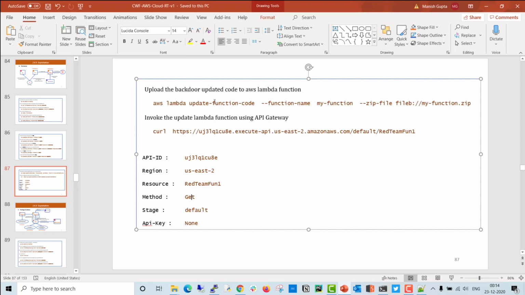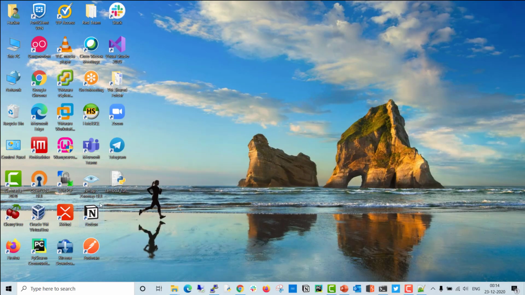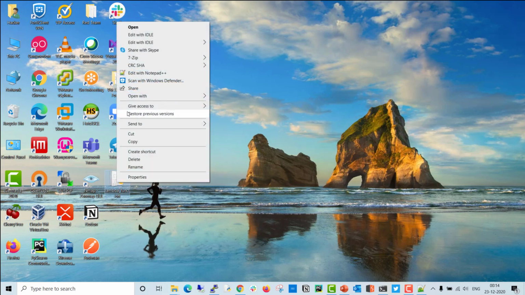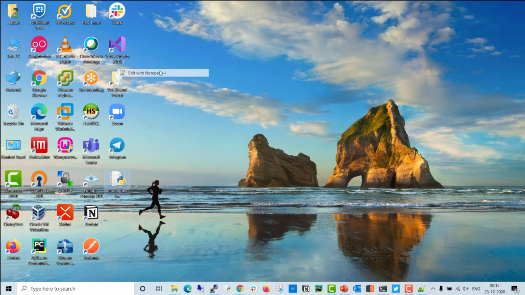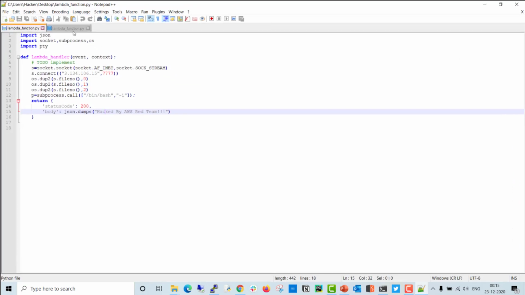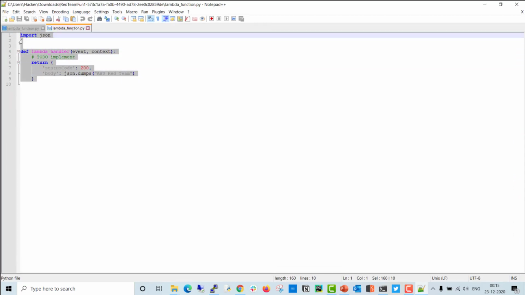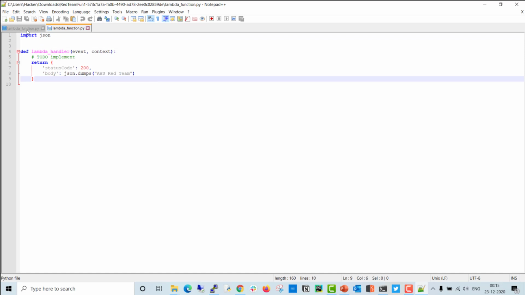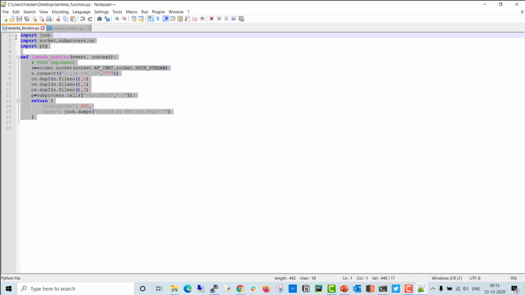So function information will be the same, but code will be different. So it depends upon you how you create the backdoor. This is the command which we are going to use to update the code. So let's see, suppose I created another function or file, because we know it's Python supported, or you can use this in your existing function code. So I just open a new notepad. This is the existing code. So I use this one and I create the backdoor. So this will be our new code.